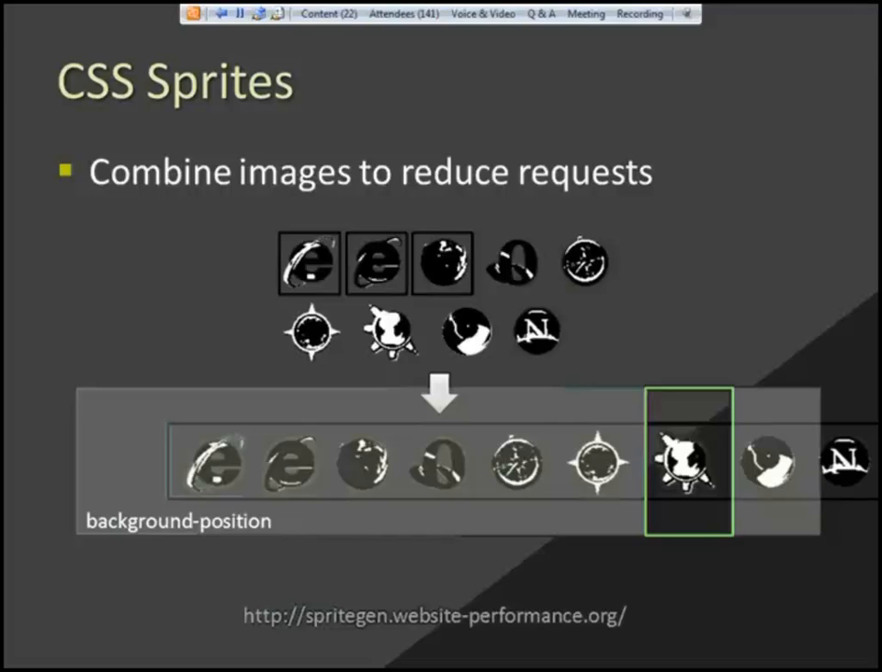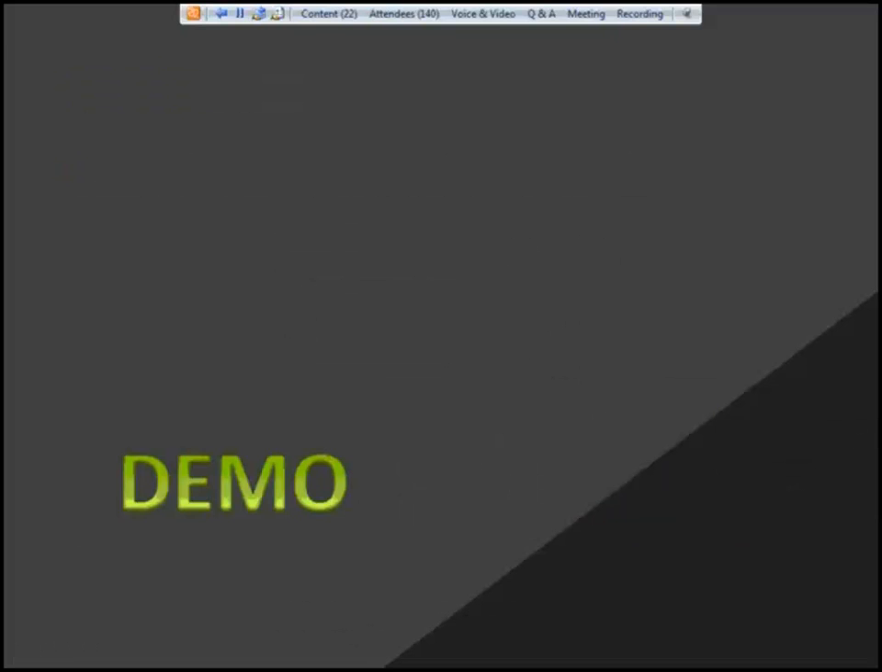You can build these yourself, and often you end up doing that as you optimize sites. You certainly want to make sure as you consume tools like the Telerik extensions that this is being done for you. And there are tools to help you do it automatically. One in particular is the spritegen.website-performance.org. And what we're actually going to do is take a look at that as we move along.